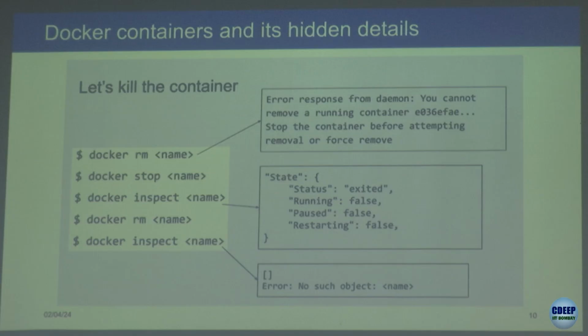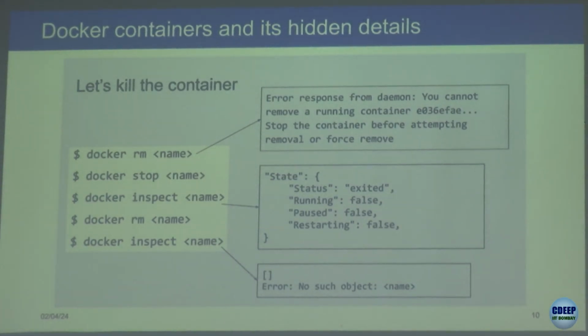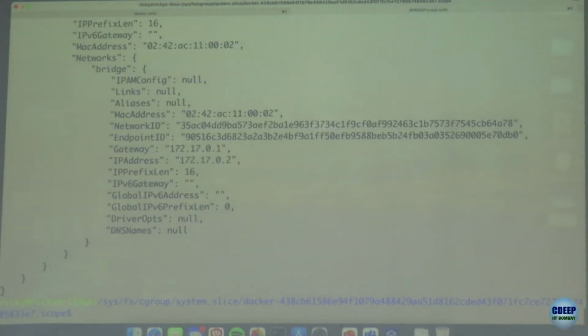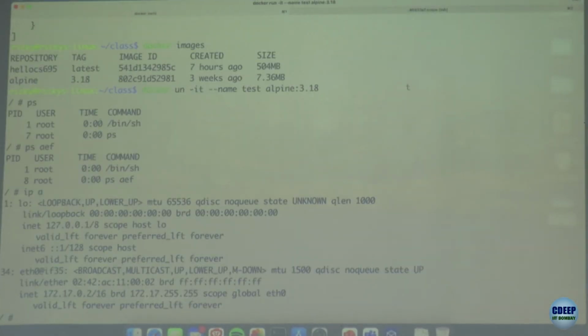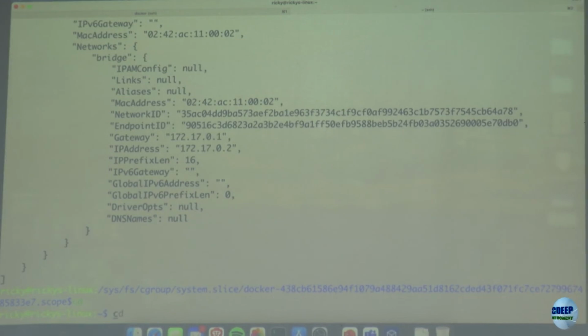Now, if you have the container running, can you try to do rm? Try to remove the container with docker rm and the name or the ID of the container. If you try to do that, you will get some error response. It will not stop. As you can see here, the container was running on the first step. So let's go here.